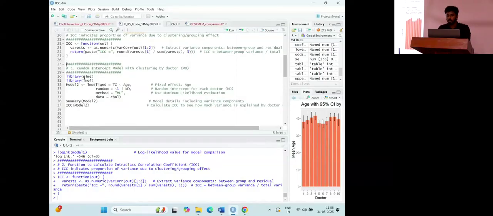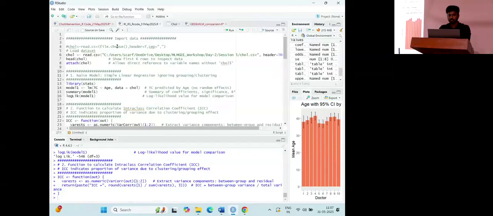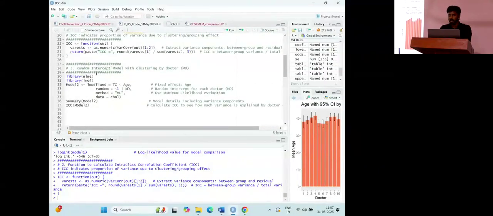For that you need a library called nlme. I hope everyone has installed this package. If not, try to install it. If everyone has installed it, just give me a thumbs up. Okay, I hope everyone has installed that package called nlme.